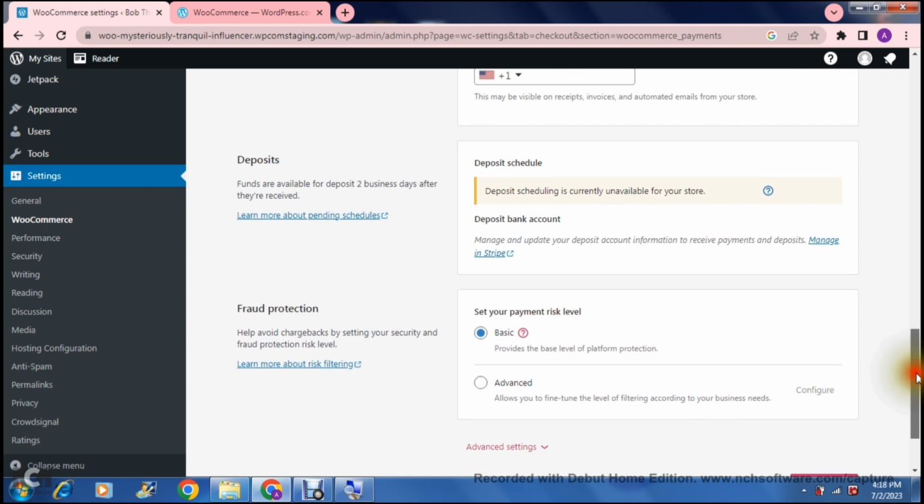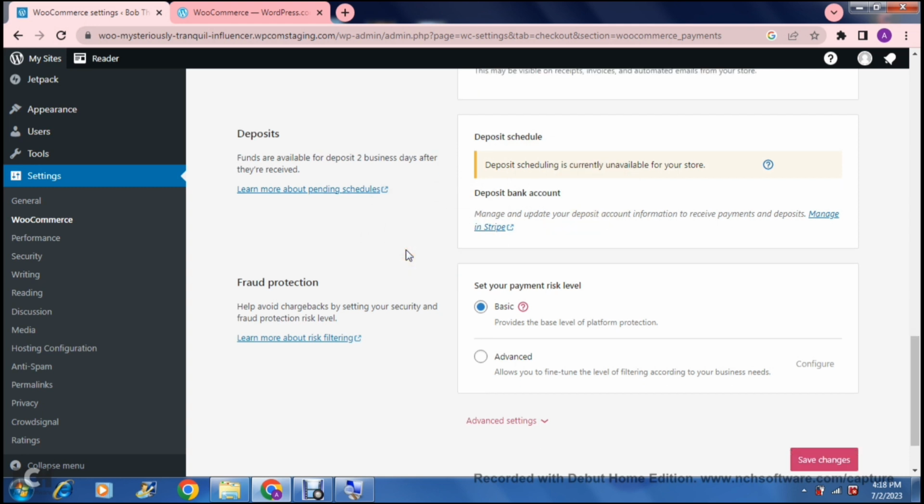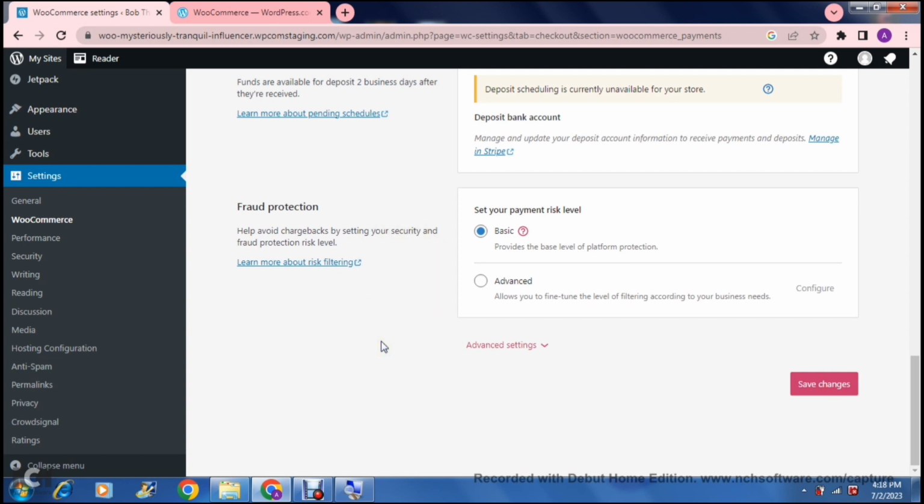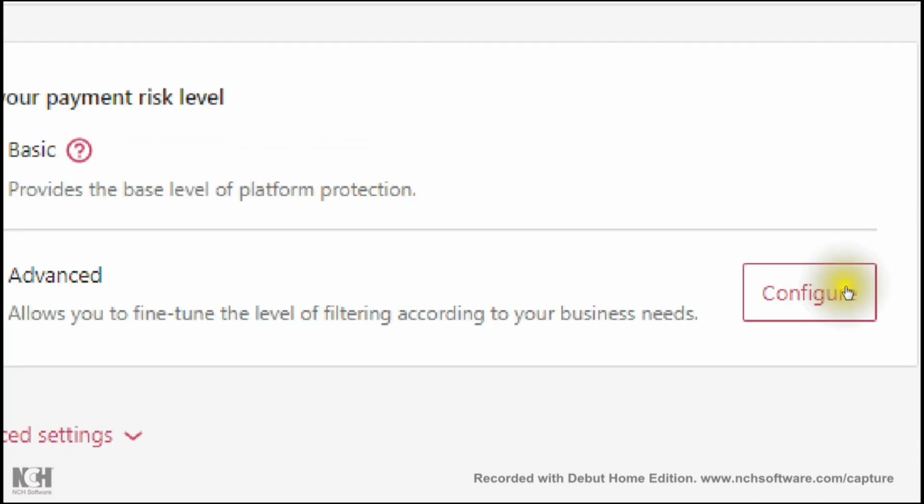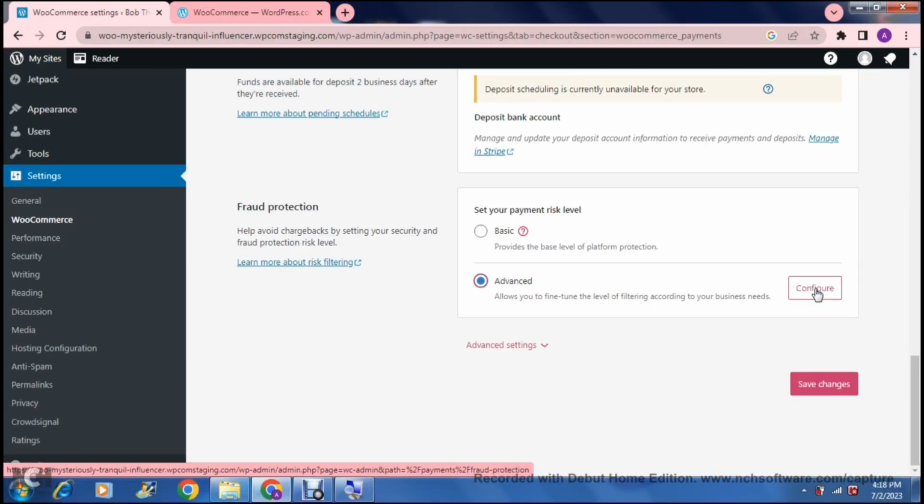Then we move on over here, and it says that the deposits are funds that are available for deposit 2 business days after they've been received. So you can change the deposit scheduling if you would like to right over here. And then you have the fraud protection. So this basically says helps avoid chargebacks by setting your security and fraud protection risk level. So you either have the basic, which provides the basic level of platform protection, or you can select the advanced, and it allows you to fine tune the level of filtering according to your business needs. And you can just tap on configure right over there, and you can go into the details of that.